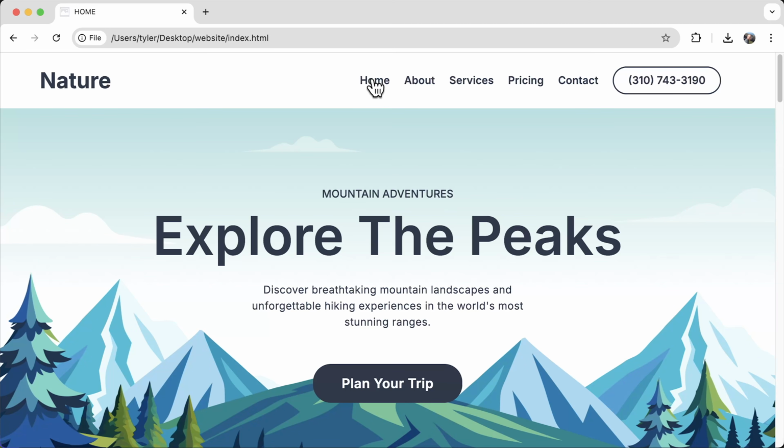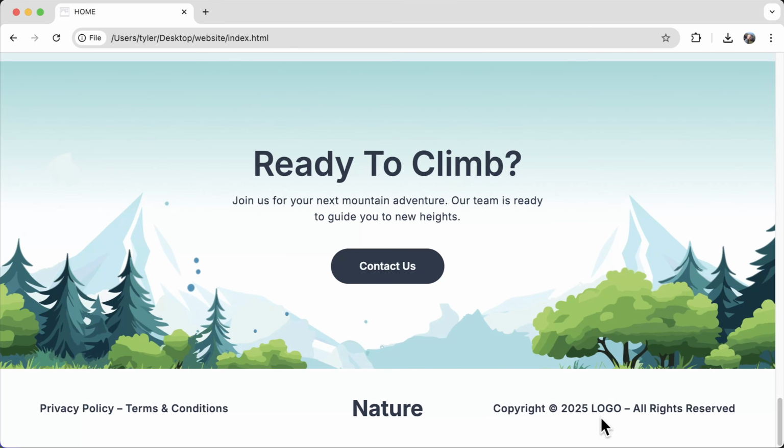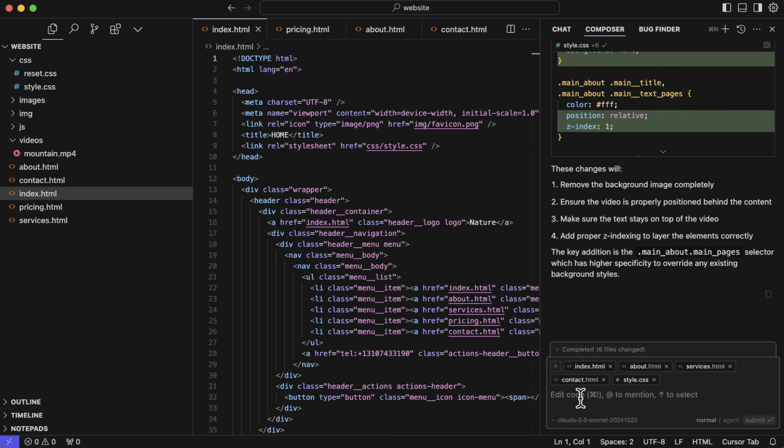Super awesome. Cool. Let's do one more quick thing on the footer. I don't want it to say all of this. I just wanted to say copyright 2025, nature. And of course we can add a privacy policy page and a terms and conditions page. I will let you do that. So I'm just gonna minimize this and I'm gonna put in something like, in the footer on all pages, can you please change it to copyright 2025 nature, and submit that.